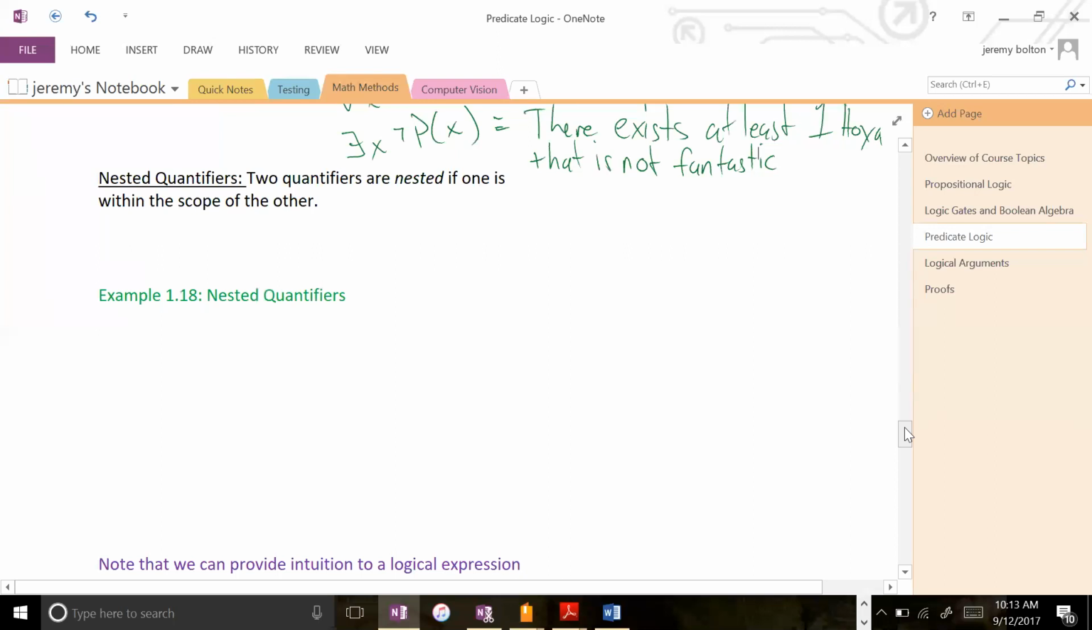Lastly, and wrapping up our discussion of quantifiers, it's important to note that we can have nested quantifiers, thus providing for fairly complicated logical statements. A nested quantifier is simply a scenario where we have two quantifiers, where one is within the scope of the other. So what do we mean by that? Let's look at an example. This will be example 1.18.